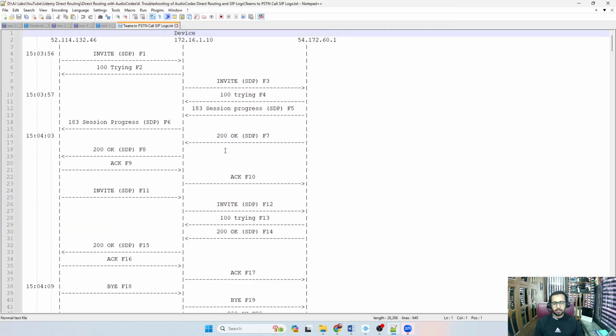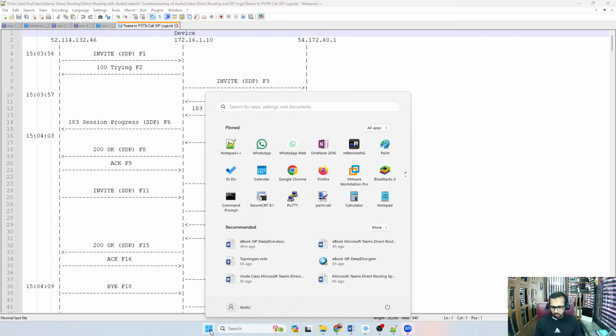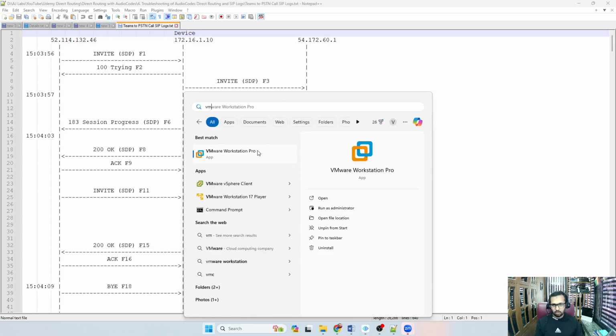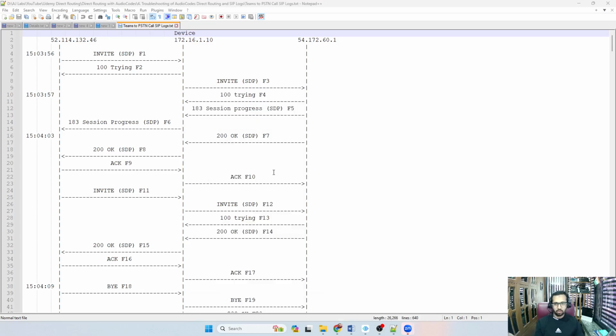So in AudioCodes SBC, when you collect the logs, I'll also open my sample user. We can make some calls. I have an SBC already deployed, AudioCodes deployed. I have done the direct routing.